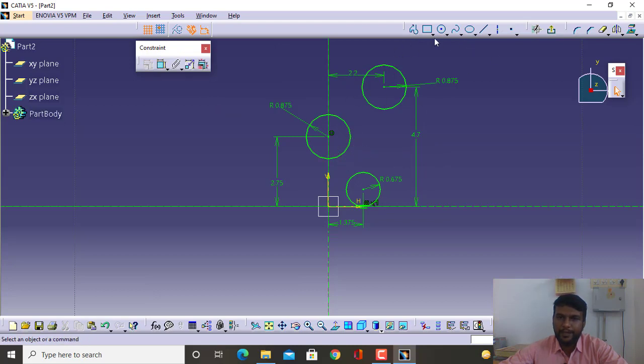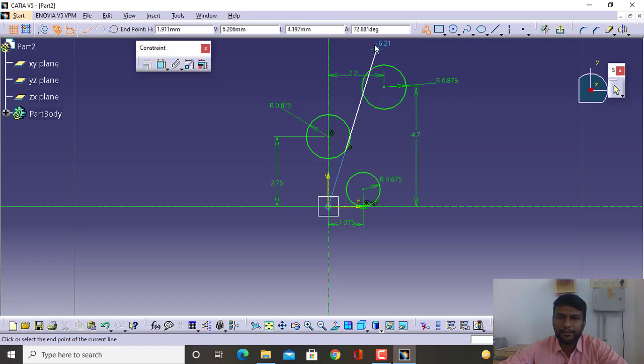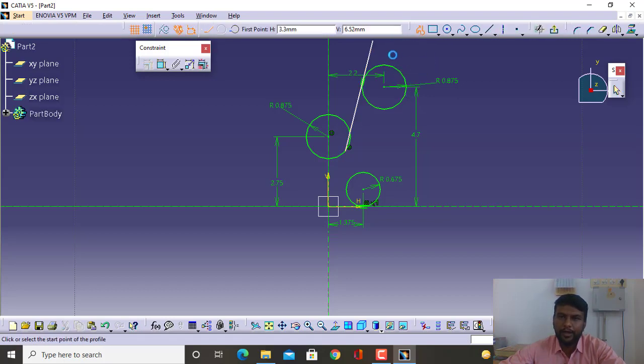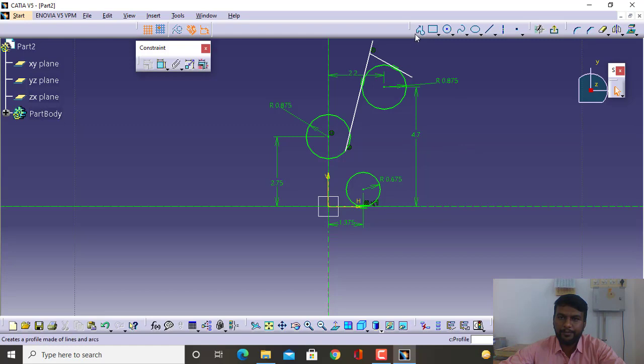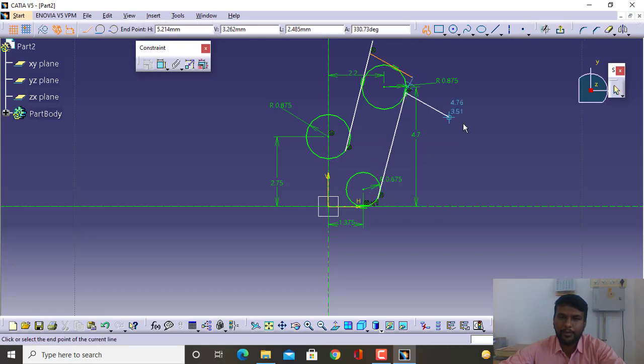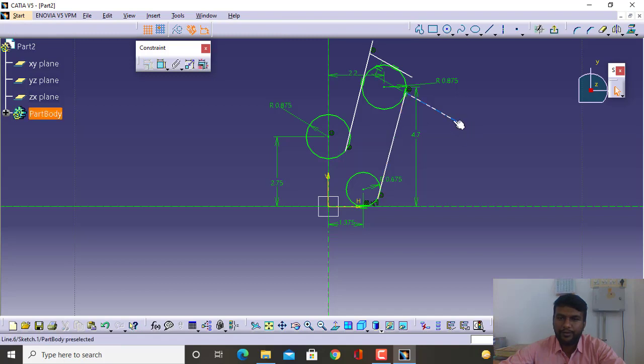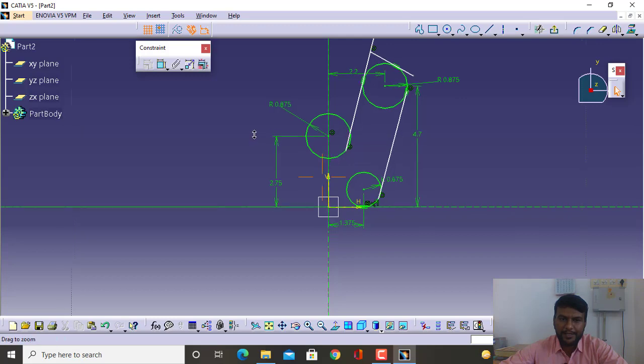Now the next thing is we need to take a line command. There are different ways to create one geometry. You can use the arc, you can use the lines, or any other command for that matter. It just depends on your comfort, which command you are comfortable with. You can use any kind of command. Once you create your geometry, the next thing is to apply the constraints.